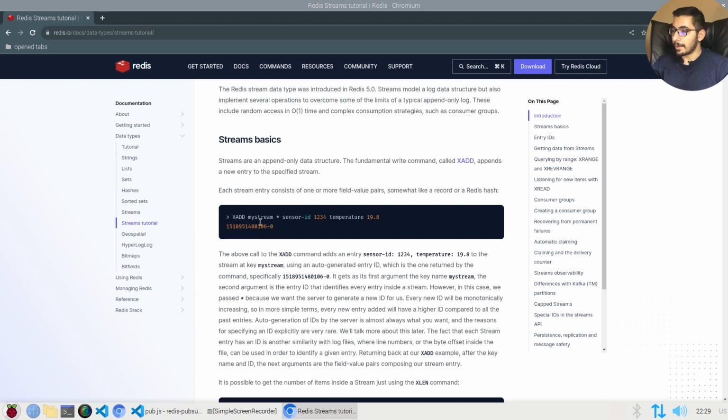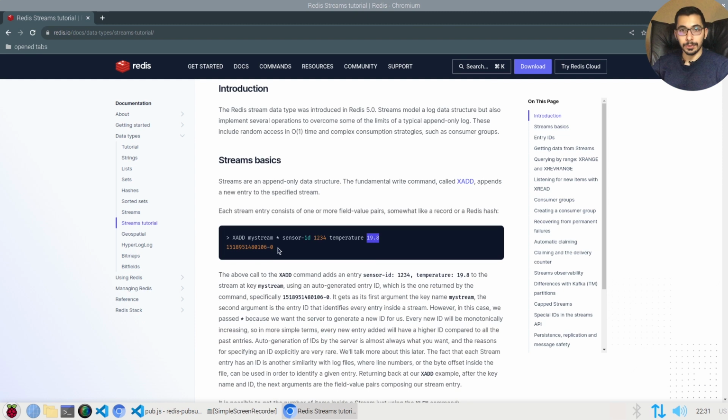So myStream is the key for the stream. Next we pass the message ID, which can be passed as a star, so it will be generated by the Redis server itself. And next the data, which will be key-value pairs. In this case it is sensorId with the value of 1234 and temperature with the value of 19.8. Of course there can be a lot of other commands that we can use for streams. I'll put the link down below if you want to deep dive into this.